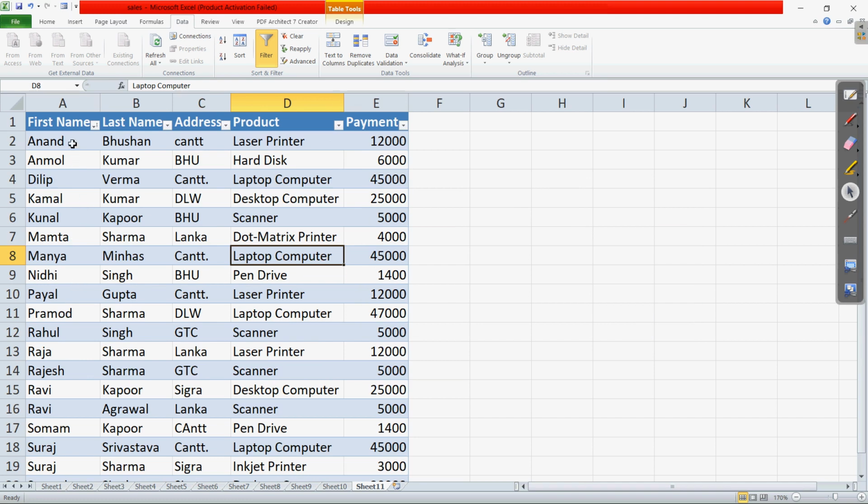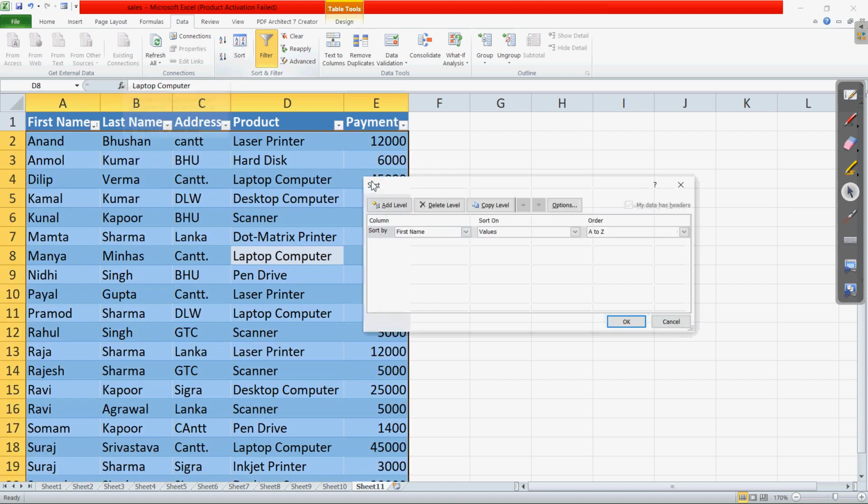You can notice that we have chosen the first name for sorting our table. Now let us see it once again. If I click on the sort button, okay, so here again we have the same table.